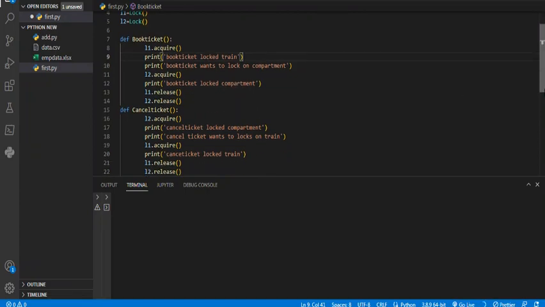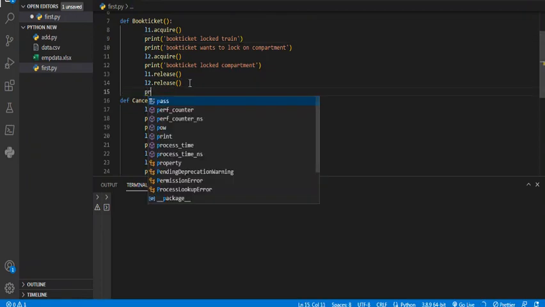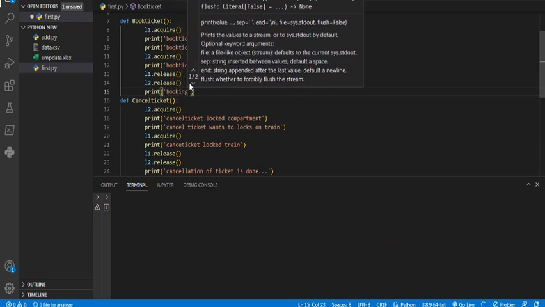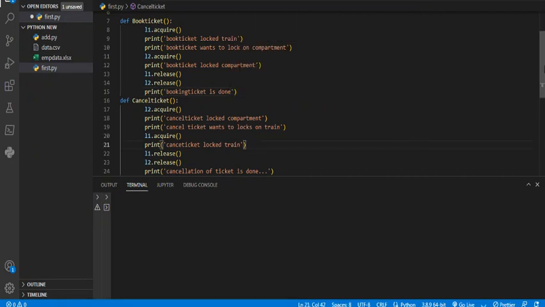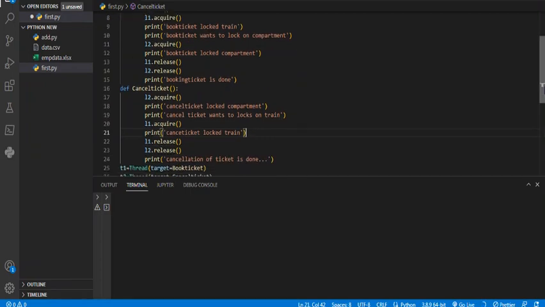If you want to cancel the ticket, it will acquire first. It will cancel the locked compartment. Cancel ticket wants the lock on the train, and cancel ticket locked train. Then cancellation of the ticket is done. Here, first, booking ticket is done, it prints booking ticket is done. Simple. After the two releases, booking ticket is done, and after two releases, the cancellation is done.